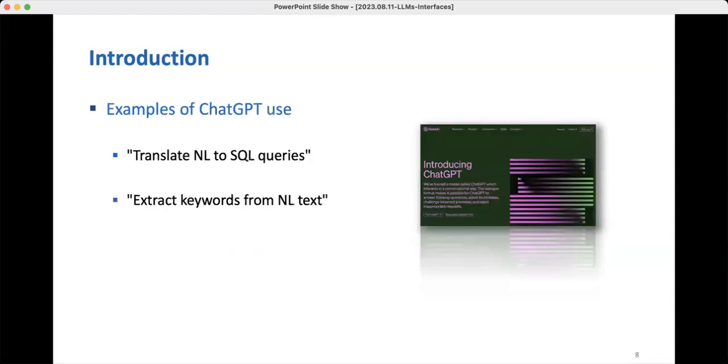Examples of such designs would be to use ChatGPT to translate natural language to SQL queries, or you can use ChatGPT to extract keywords from natural language text.